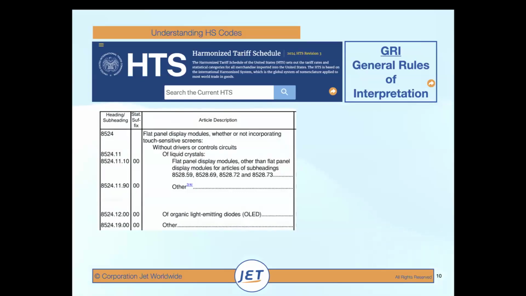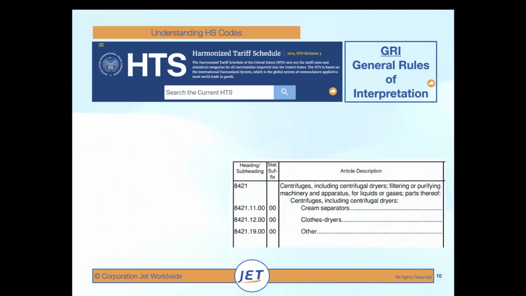For example, a thin film LCD display module falls under heading 8524, flat panel display modules. Again, capturing the essence of what is being imported. An air purifier from China falls under heading 8421, centrifuges, including filtering and purifying machinery. Again, all pretty self-explanatory. These examples are from the Customs advanced rulings website. They publish all their advanced rulings, so I took it right from there.